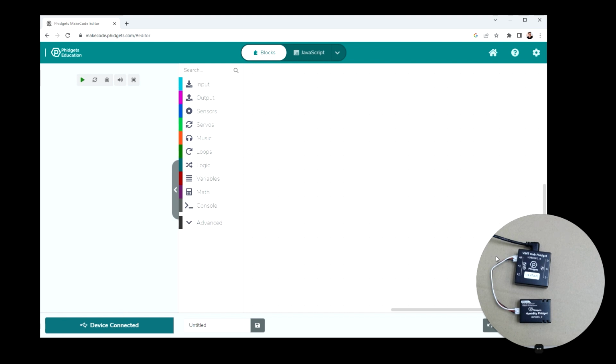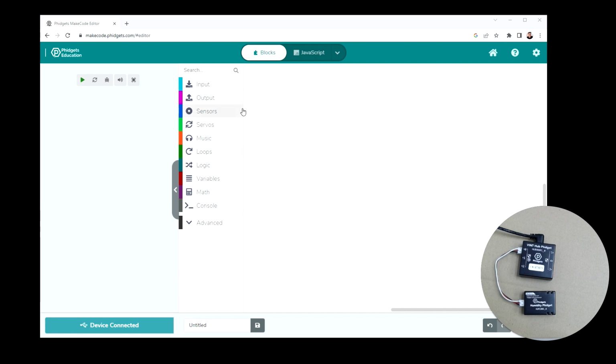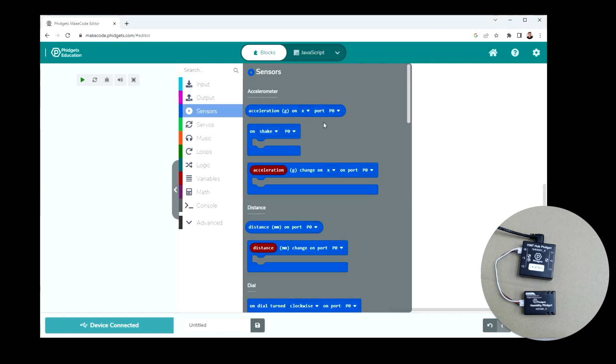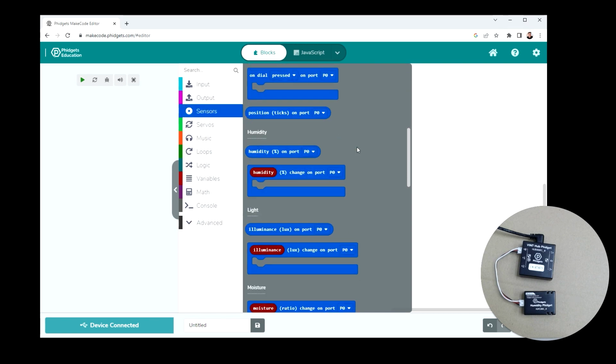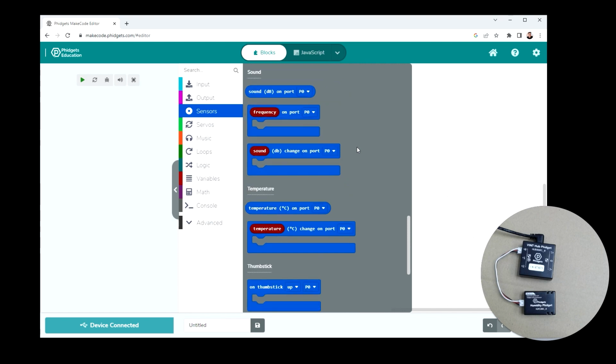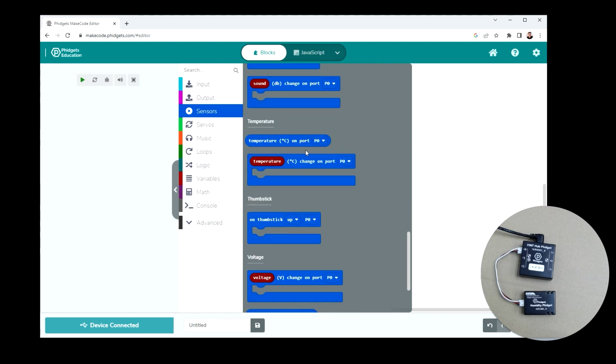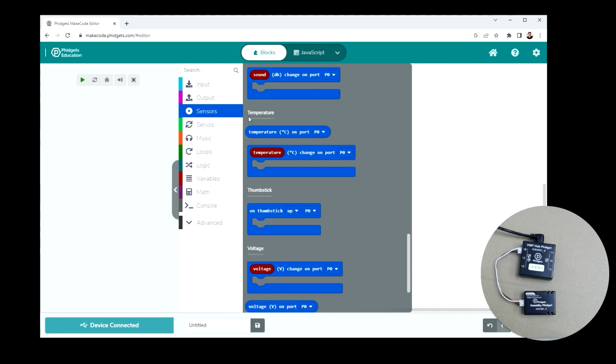So again, the goal is to get those two graphs, temperature in Celsius and temperature in Fahrenheit. So in order to do that, we have a few different options here. We're going to look in the sensors tray here, and this will show all the different sensors that you can use with Phidgets. So as we saw, we wanted to do temperature. So we're going to scroll down until we see temperature.